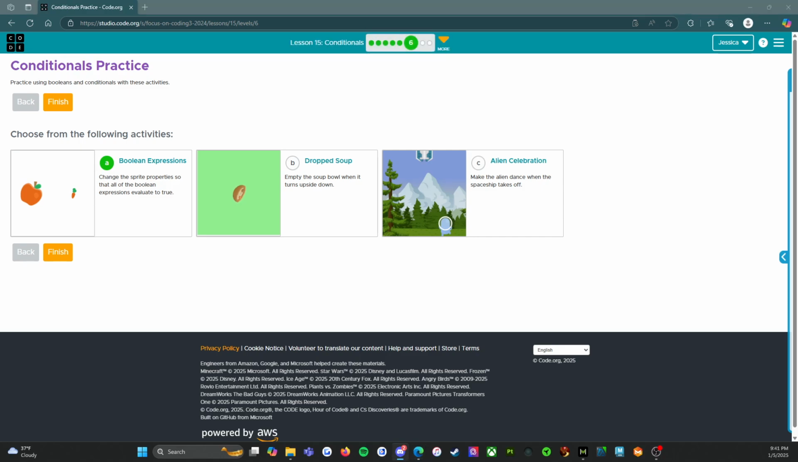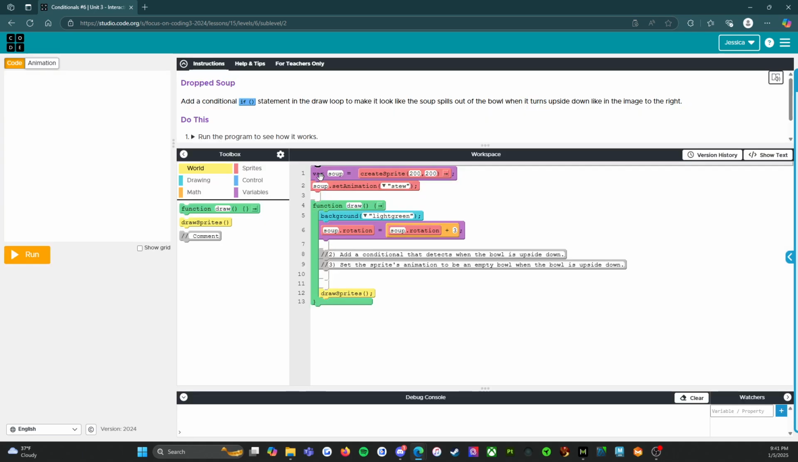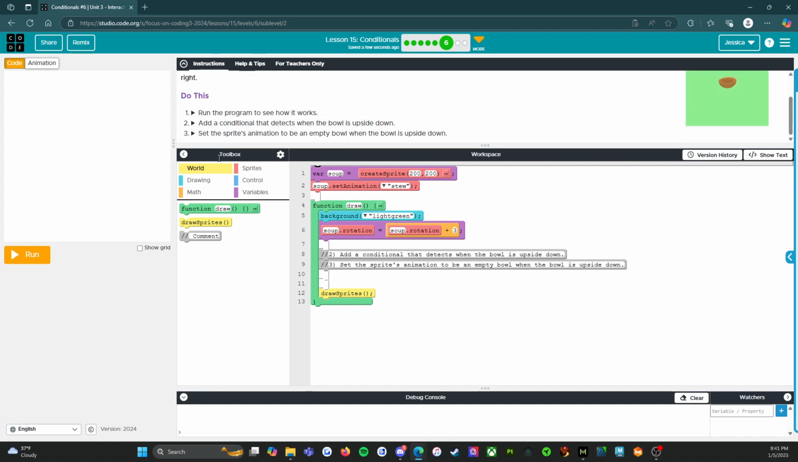All right. Let's see what we have here. B, all right, drop soup. Add a conditional if statement in the draw loop to make it look like the soup spills out of the bowl when it turns upside down in the image to the right. All right. Okay. Run the program to see how it works.